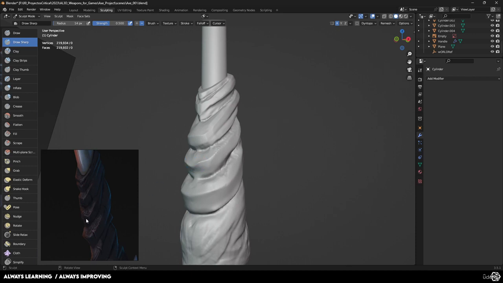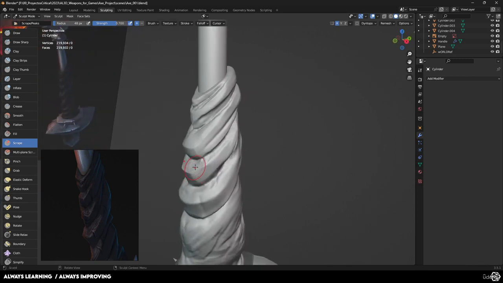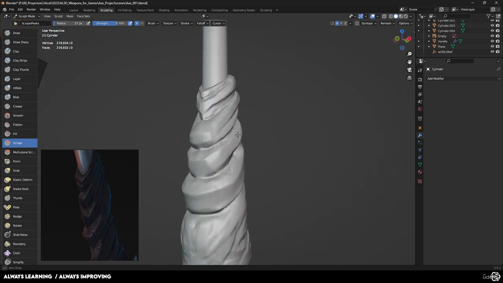The big chunk is a lot flatter here on the front, as you can see. So again, with the scrape brush, we're going to start pushing it in to generate this sort of flat shape. There we go.